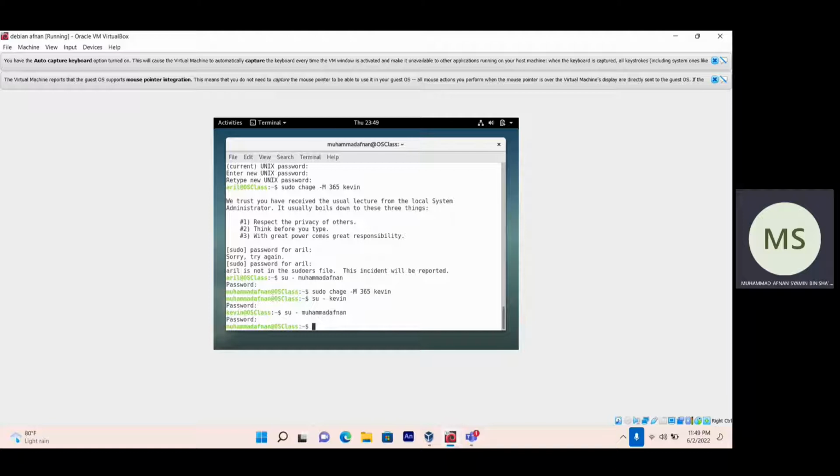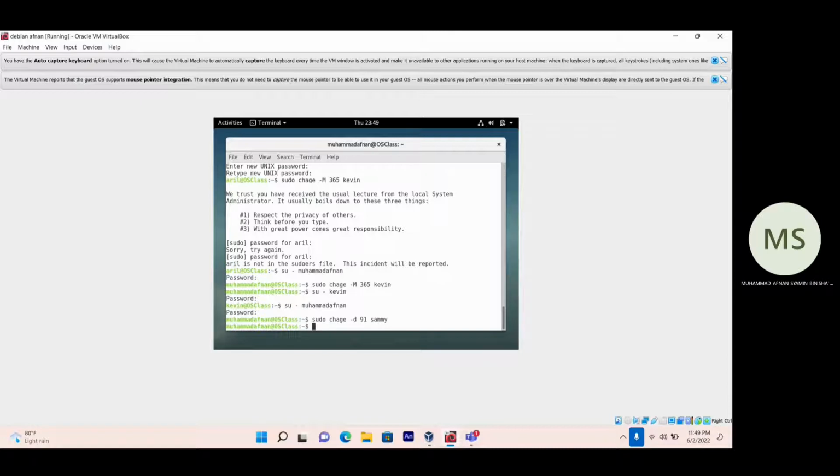The next question is the password for Sami needs to change every 3 months. The command is sudo chage -M 90 for Sami. And then the fourth question is set the primary and secondary group for each user.